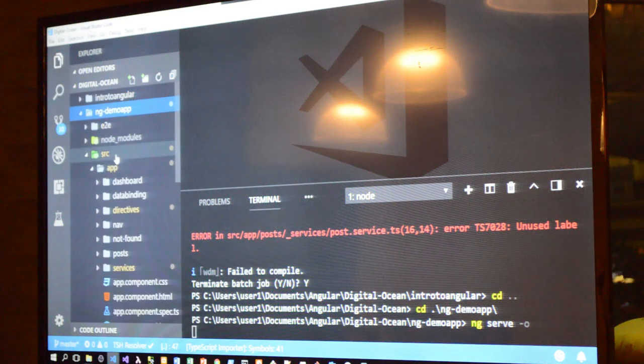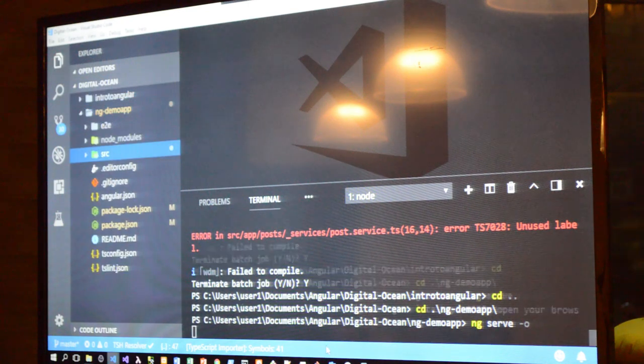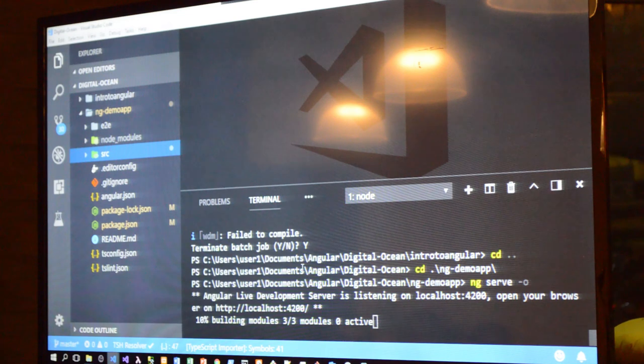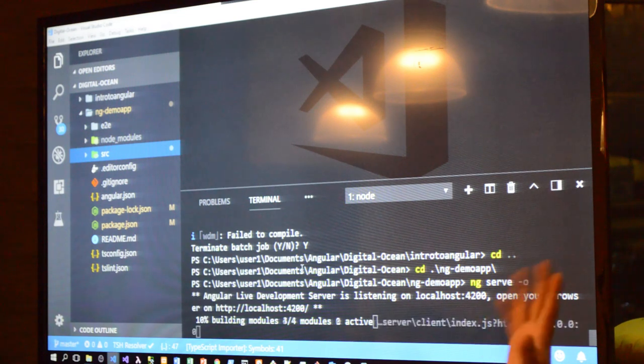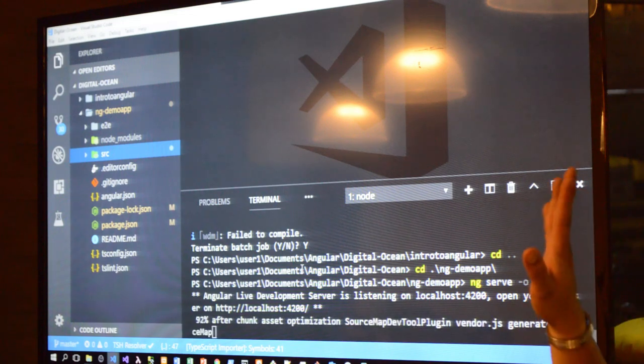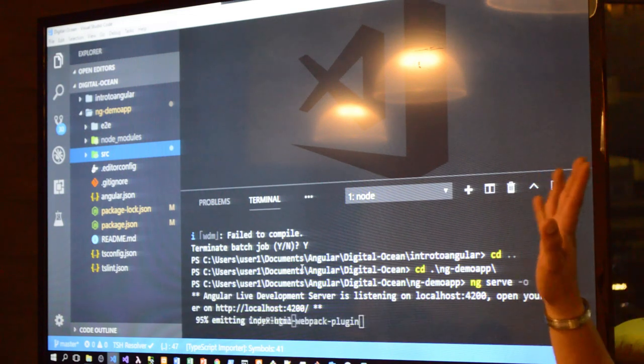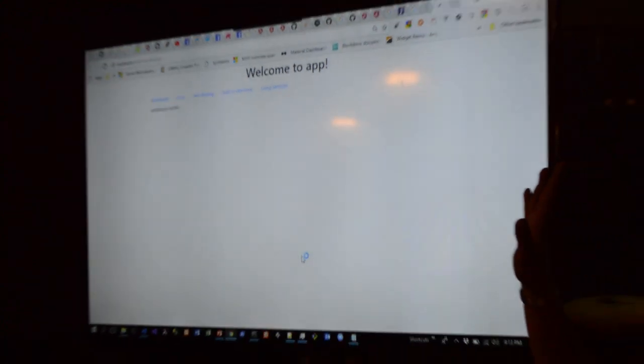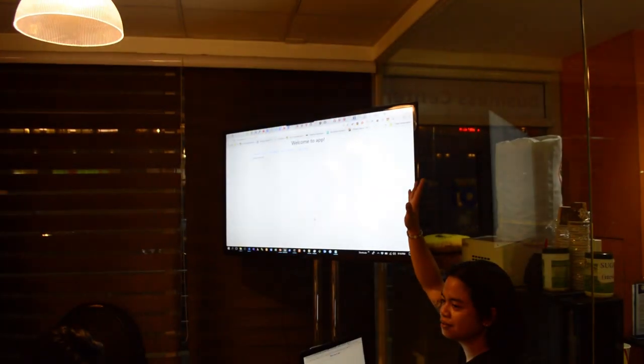The project that I've created, which is a very simple project. You guys are familiar with two-way binding, right? Data binding? Who is not yet familiar with two-way binding? Don't be shy, raise your hand. Familiar.